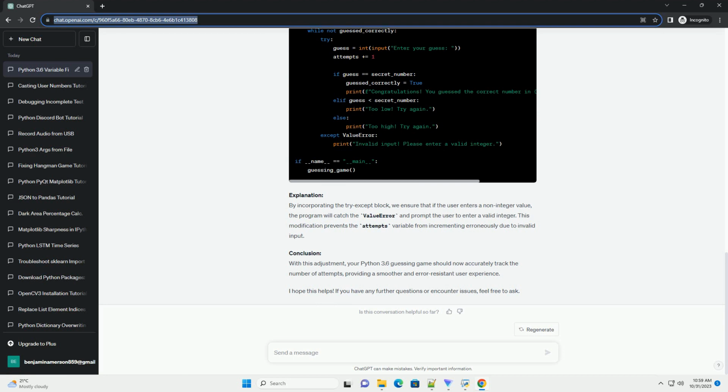Explanation. By incorporating the try-except block, we ensure that if the user enters a non-integer value, the program will catch the value error and prompt the user to enter a valid integer. This modification prevents the attempts variable from incrementing erroneously due to invalid input.